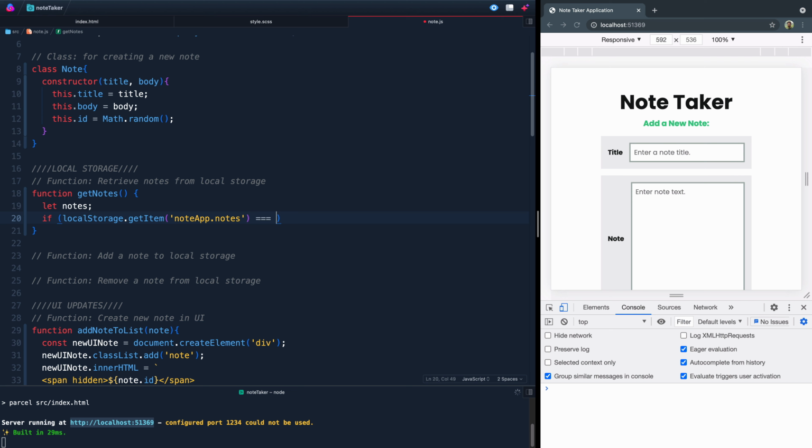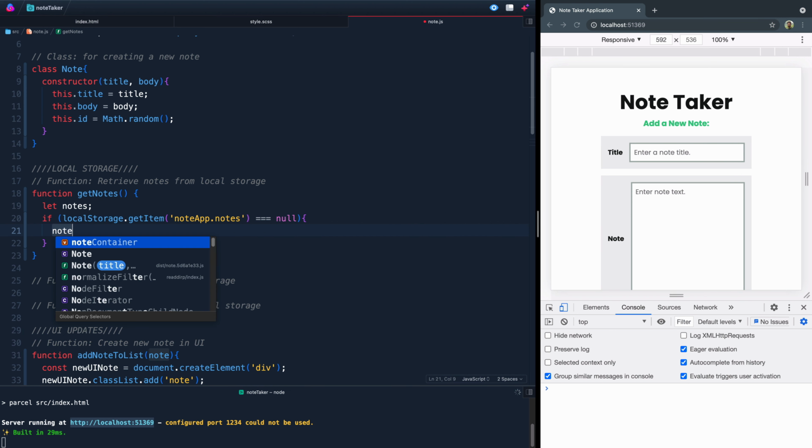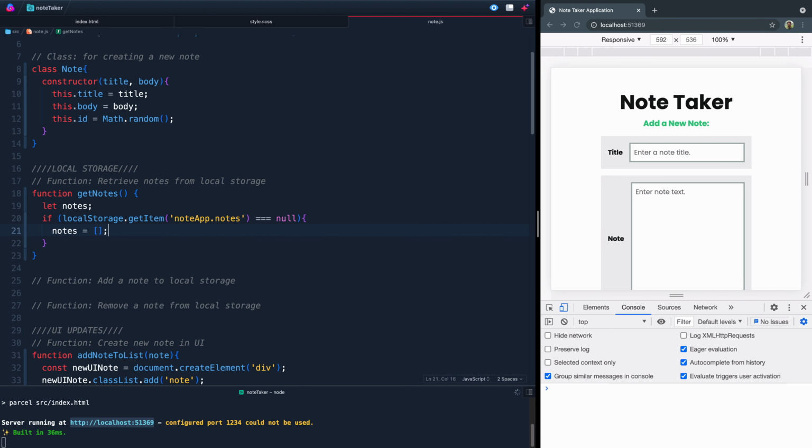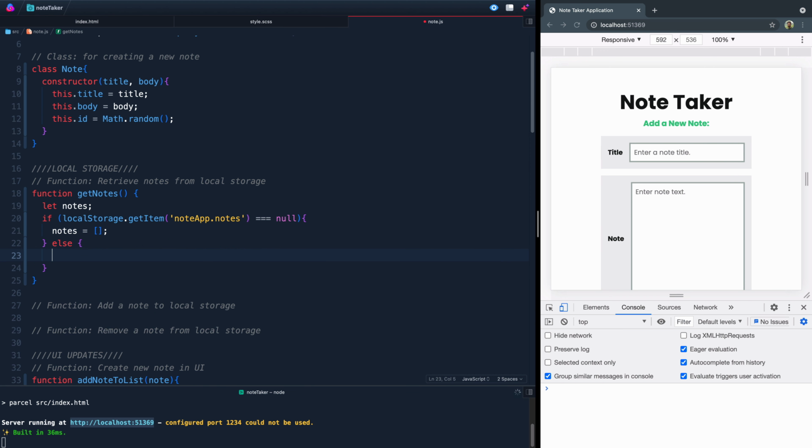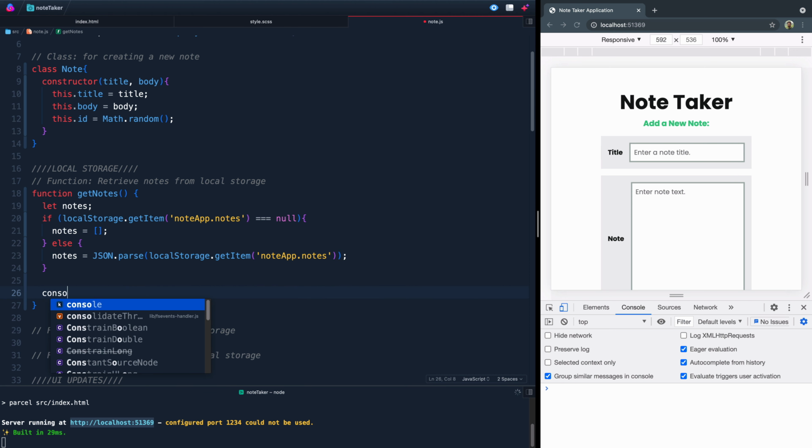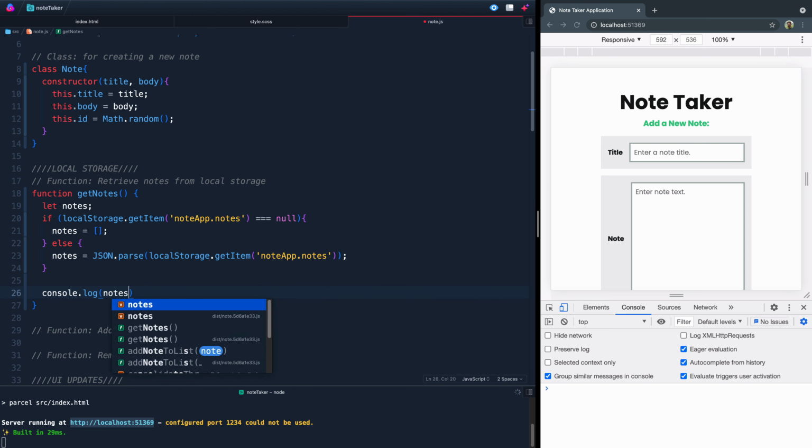We'll say if it's equal to null. So if it doesn't have anything, then we're just going to say let notes equal to just an empty array here. We'll say else, in other words, if there is something there, then say notes is equal to, now this is going to come back to us as a string, so we actually need to parse it. So we'll say json.parse local storage.get item. And we're going to get that same thing, note app.notes. At the end here, just so we can see what's going on, we'll say console.log notes.